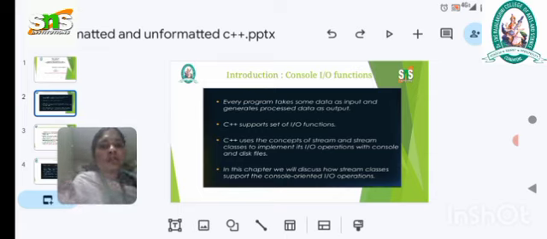Every program takes data as an input and generates processed data as an output. C++ supports a set of I/O functions, such as streams of input and output functions, to implement the I/O operations with the disk files. In this chapter, we are going to discuss how stream classes support console-oriented I/O operations.